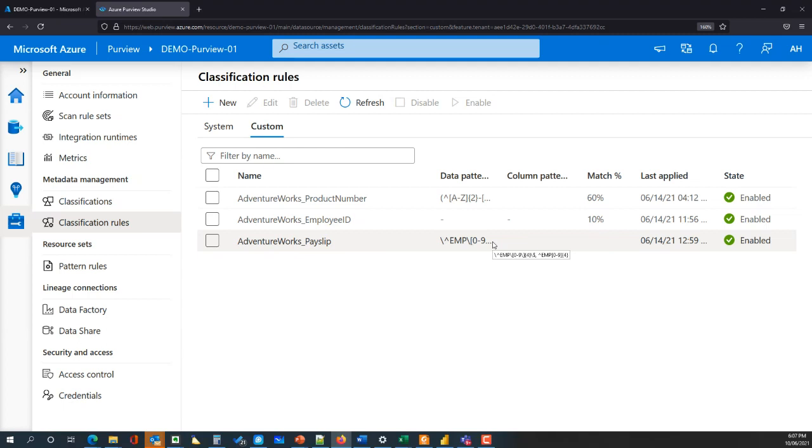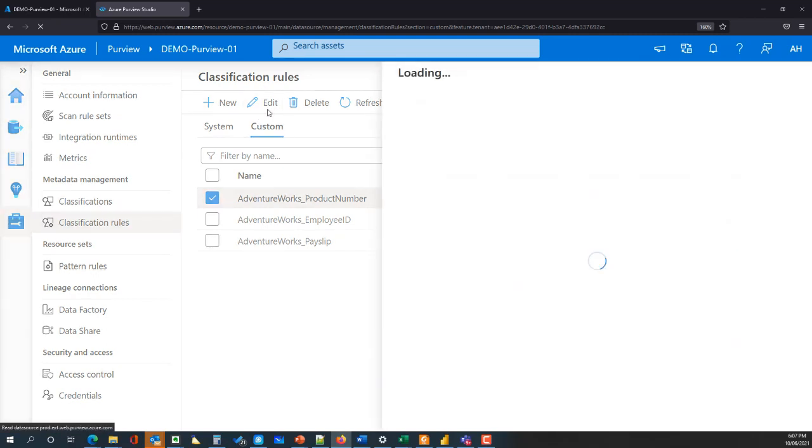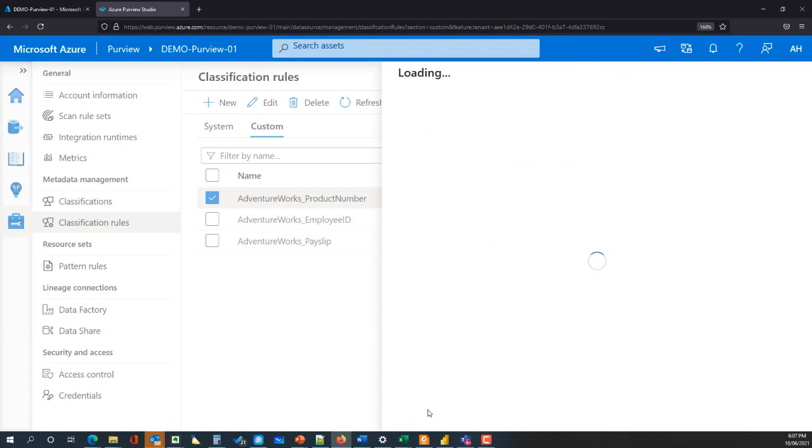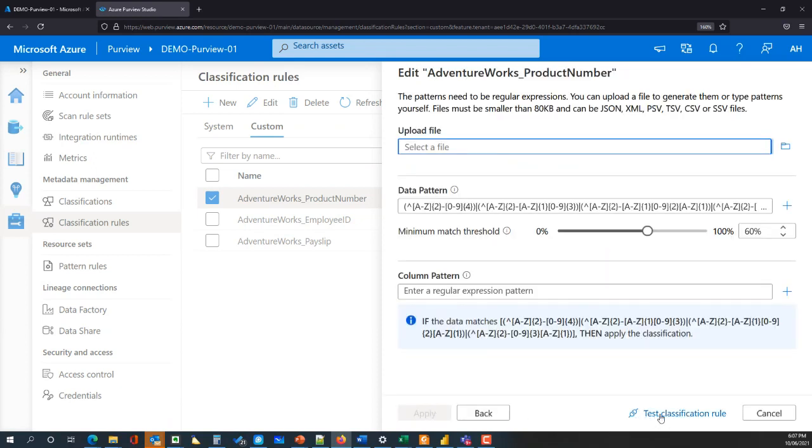classification where that employee ID is showing up. Setting those up is relatively easy. You can test them as well. First, edit this one for a moment. It's just create it, tell it it's a regular expression, and then you can test by uploading a file to be able to do that pattern matching and test whether it works.